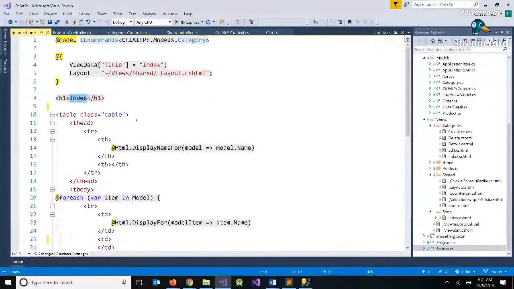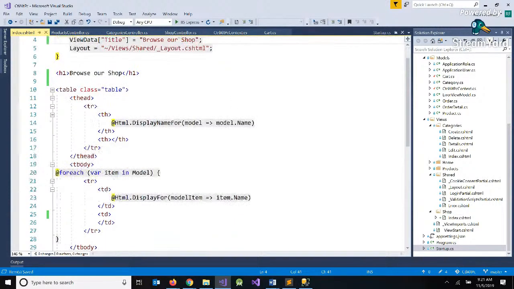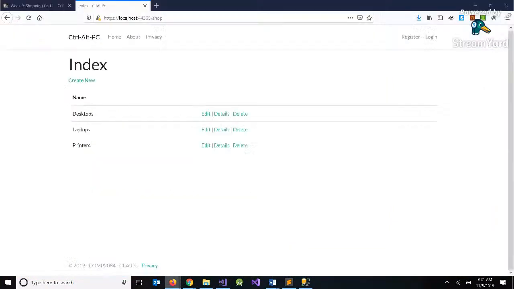I'm going to change the title. It says index, which is not very helpful. I'll change both the page title. So this will make it a read-only, which is what it should be. I know I took out the details link. Don't worry, we'll put it back in a different format.